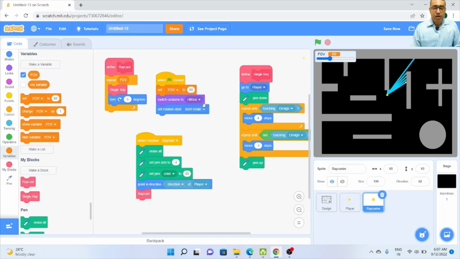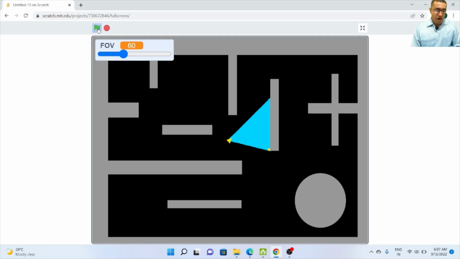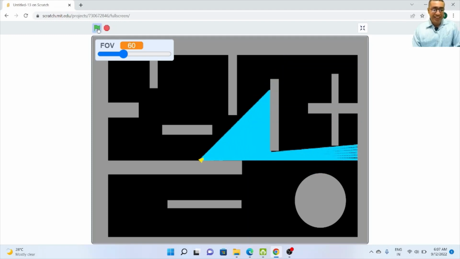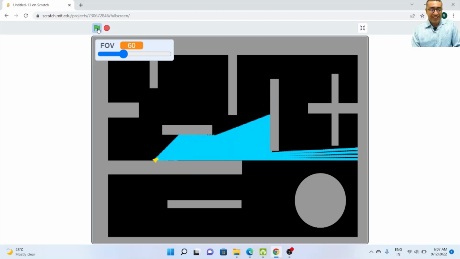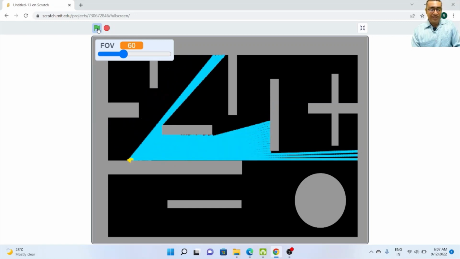Because we now have so many rays with the FOV function available, we can reduce the turning to 1 degree. Now let's test it. We have set the FOV to 60 and repeat by FOV. Let's see how it works. Let's press the green flag. Oh wow, that's great. Can you see it? That's wonderful.